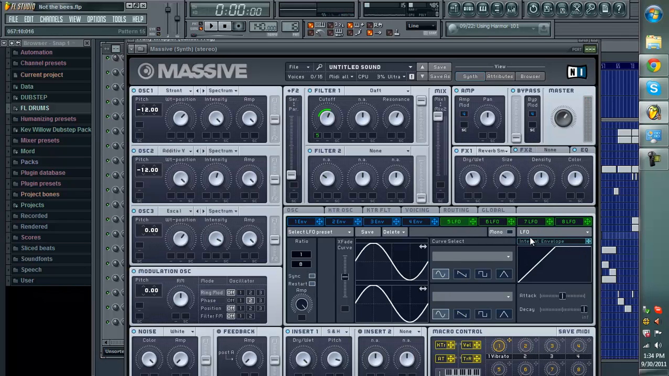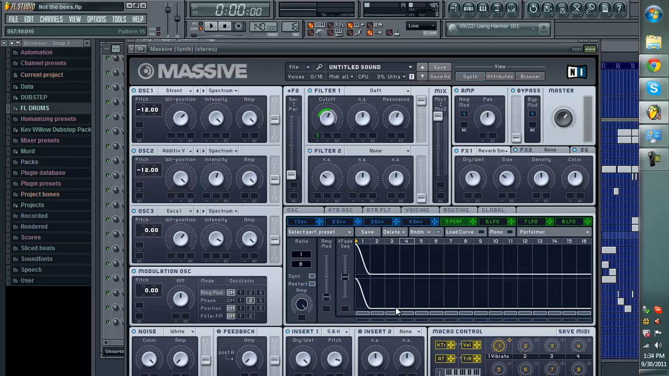But ignore LFO. Select here, performer. Alright, go to load curve. Select this one right here. It's the fourth one to the right, I'm sorry. It's the second row all the way to the right, okay? Select that, put it on the first one here, and put it on the bottom, the one below it.